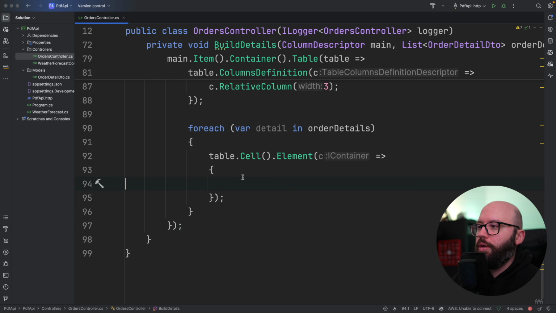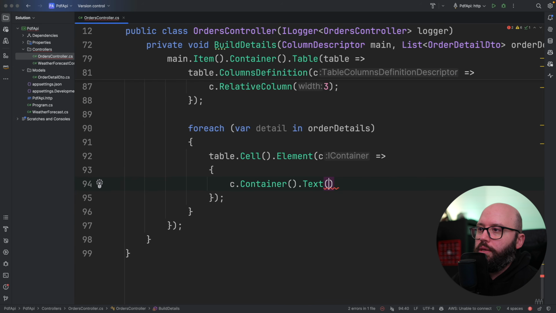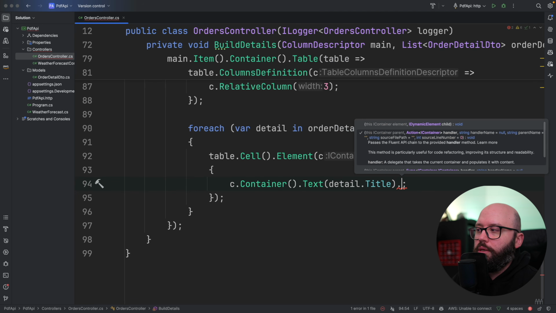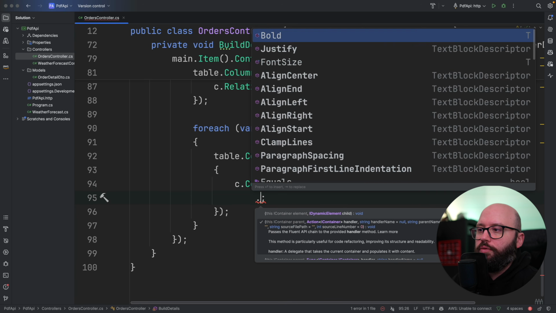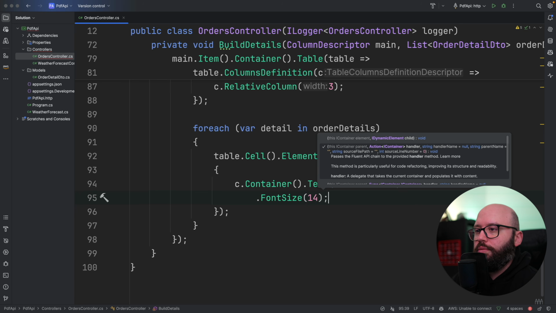And then from here, I'm going to put cell.container.the text that I want. In this case, it's going to be, let's say, detail.title. And if I want to specify a font, I can do it directly attached to here. So I can put .font, for example, and I can make it 12. I can change it to 14, whatever I want. So that's the first thing.